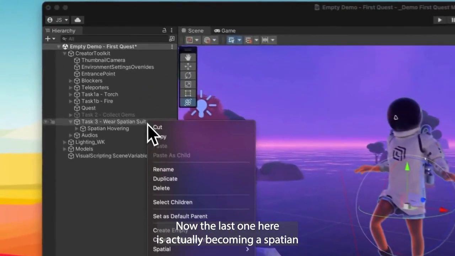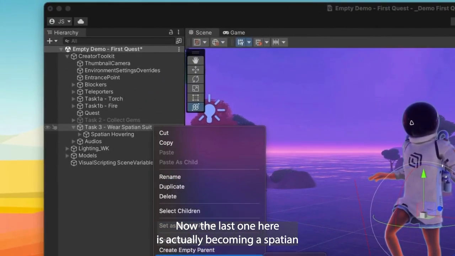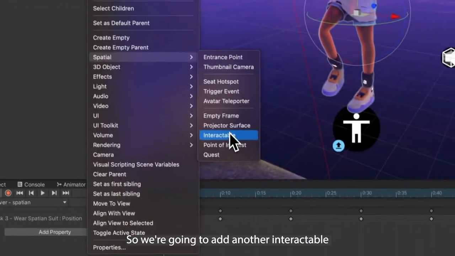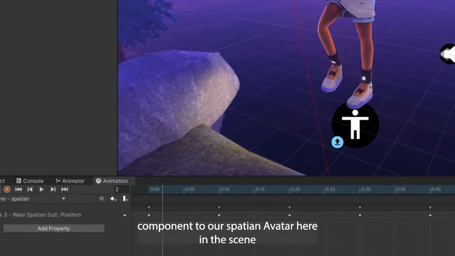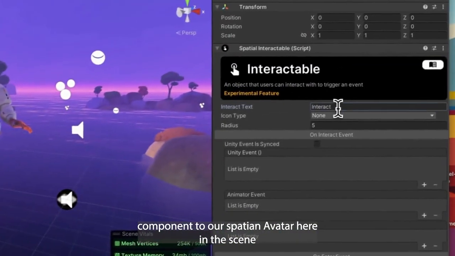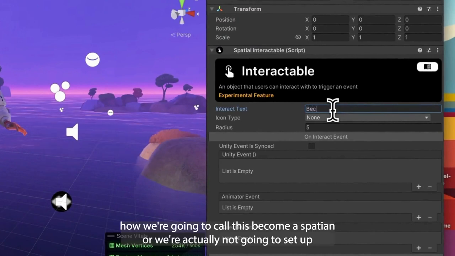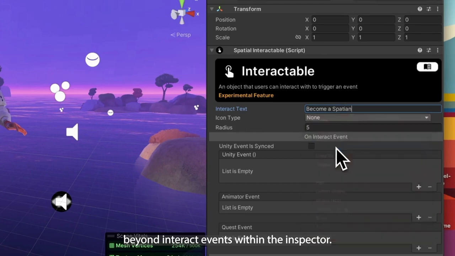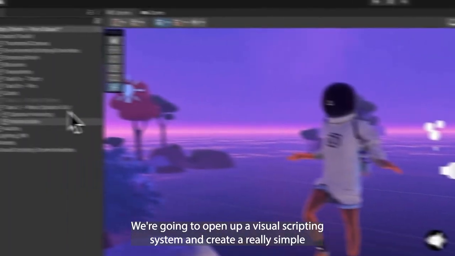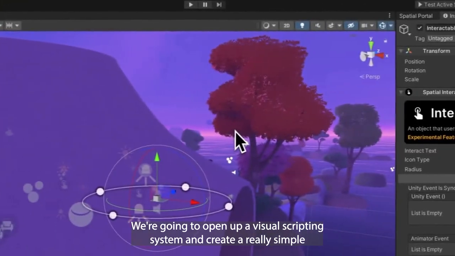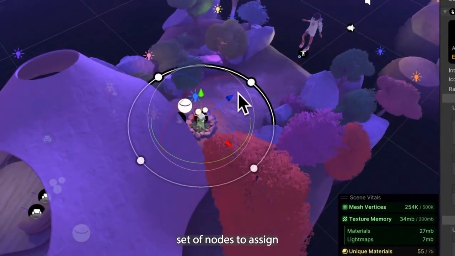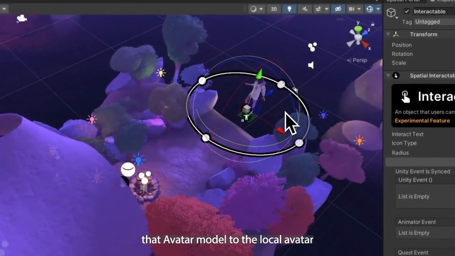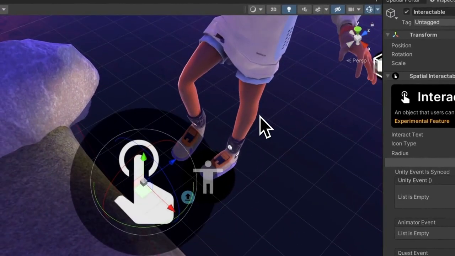Now the last one here is actually becoming a station. So we're going to add another interactable component to our station avatar here in the scene. We're going to call this become a station. But we're actually not going to set up beyond interact events within the inspector. We're going to open up the visual scripting system and create a really simple set of nodes to assign that avatar model to the local avatar.